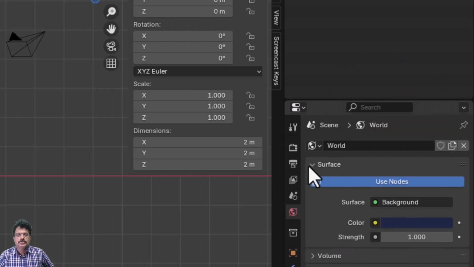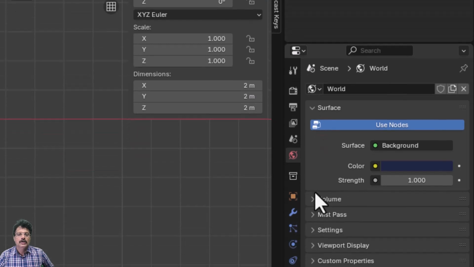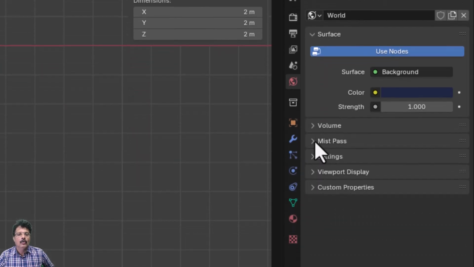So you have these options, then you have volume, you have mist pass, you have settings. We are going to come into this option, viewport display, and all these things we are going to work on as we work on the project. So this is about setting up your world properties.